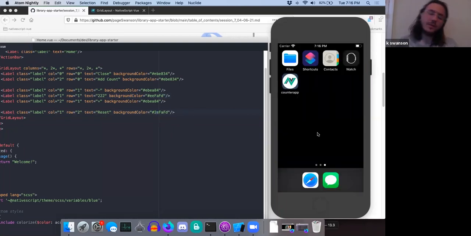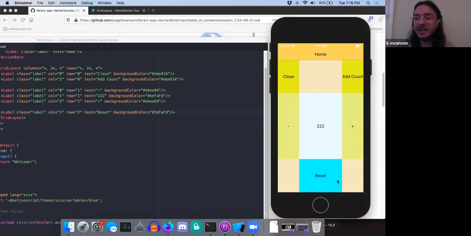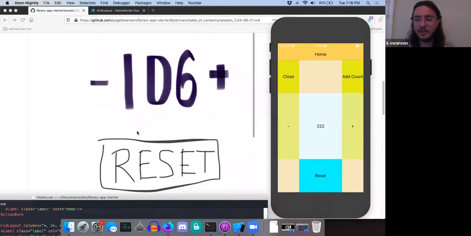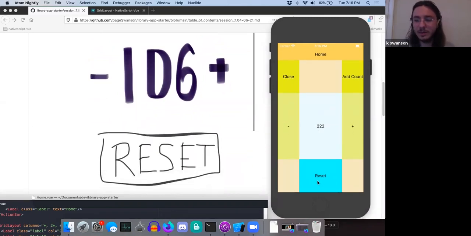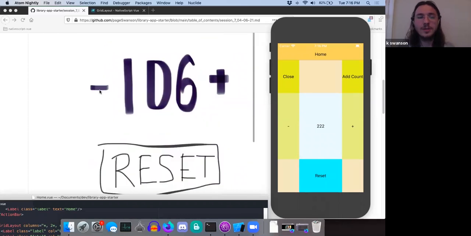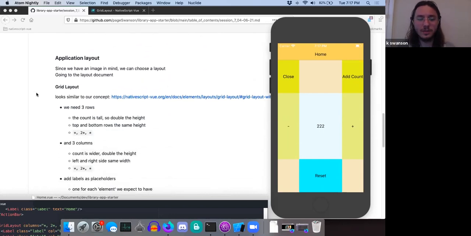So I saved, it's updating in the background. Let's see how it looks. The colors look terrible. They don't really make a lot of sense, but the layout is now getting really close to what we want, right? This looks pretty good. So we have the count in the middle. We have the increment, we have the decrement, and we have the reset button. And then we have the add count at the top, and then we have the close at the top left. So this is getting pretty close. It's getting really, really close to what we want.